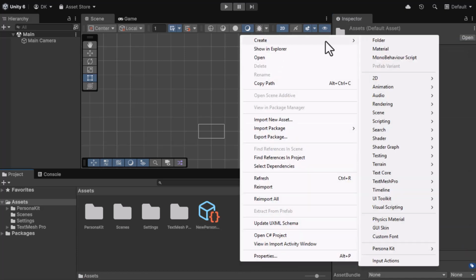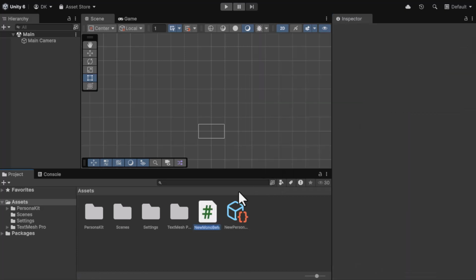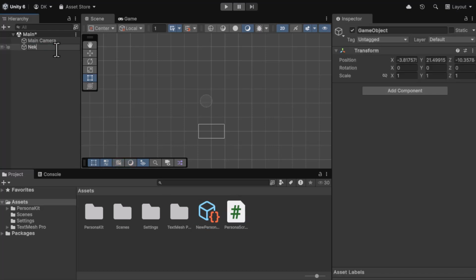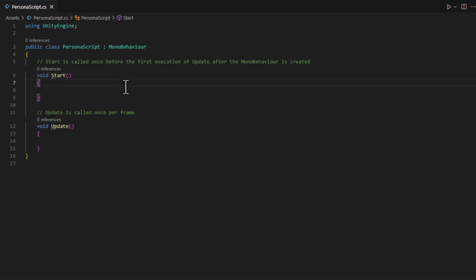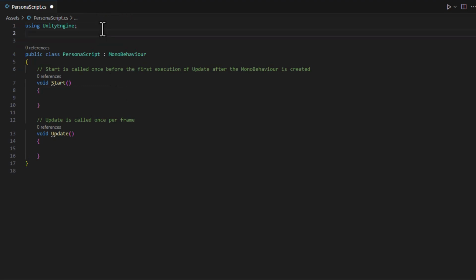Now, to use the scriptable object, we first need to create a script. I'll name it Persona Script. Next, I create a game object that I'll assign the script to. After creating the game object, I add the Persona script as a component, then double-click it to open the script. Before doing anything in the script, make sure to include the Persona Kit namespace. This will give you access to the Persona Kit tools.